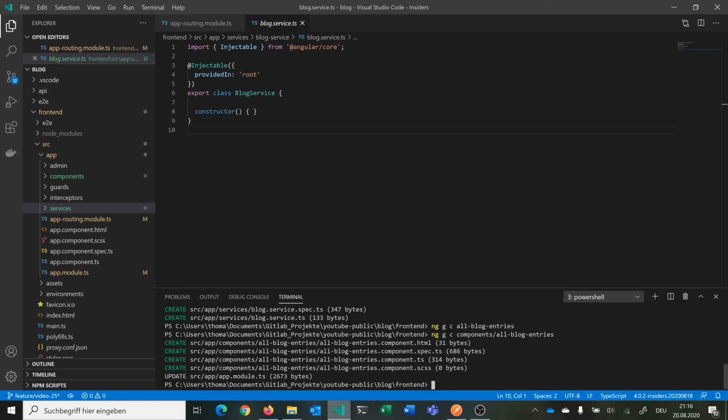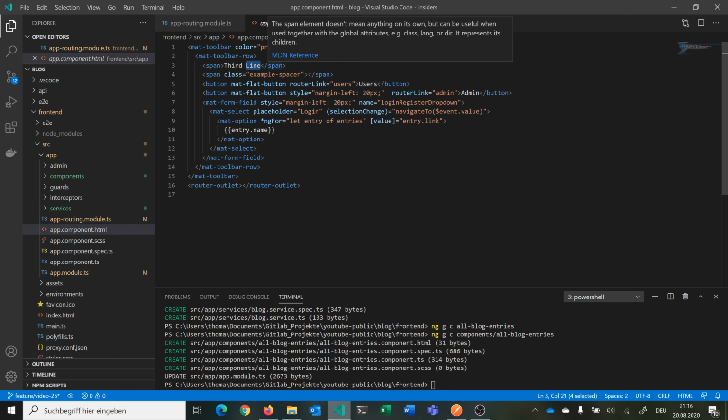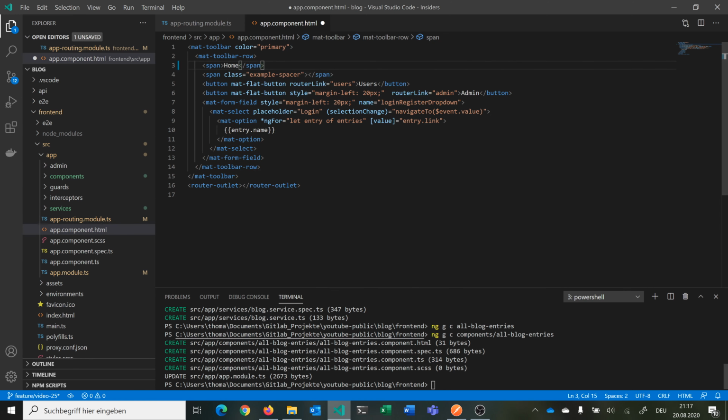One of the first things that we can do is, here in our app component, we don't want this to be called third line anymore, because you remember, this is something I forgot. So we want to call this home, and we want to very simply add a routerLink from Angular, and this should be home. And if we hover over it, we want our cursor to change to a hand. So we can just say this is our home-link class.